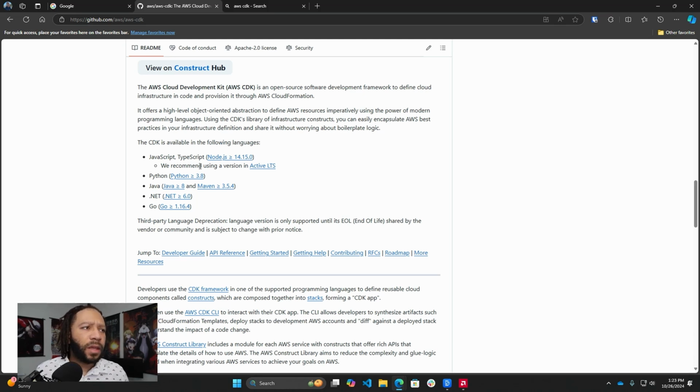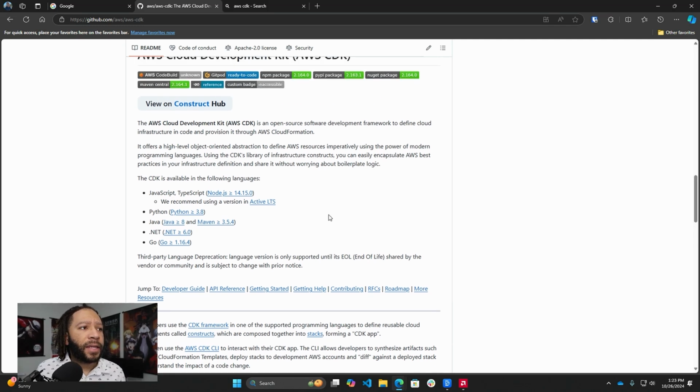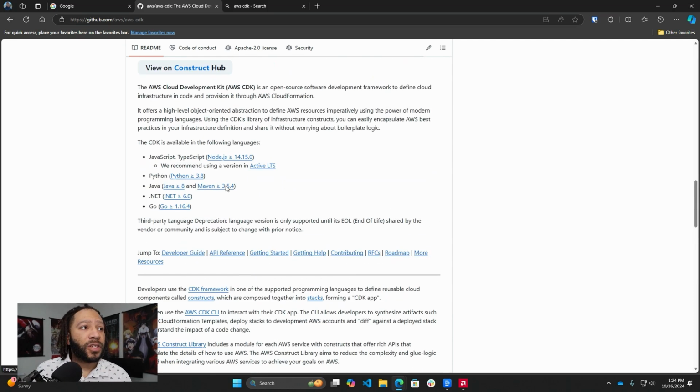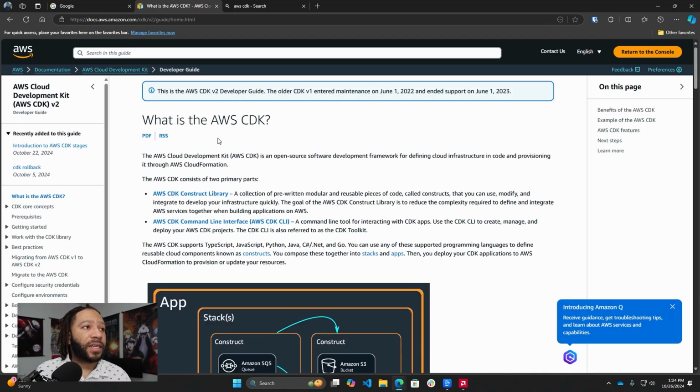So the programming language that I'm going to be using is Python, and they also have a very neat way of showing you how to actually get started using this. The official documentation for the developer guide or getting started, you can go here, the developer guide, and you can see what exactly CDK is and really dive deeply into it.